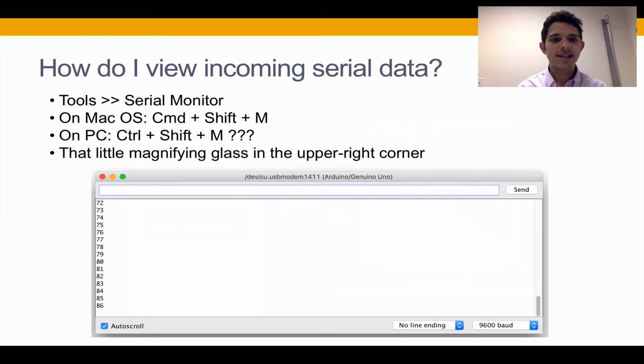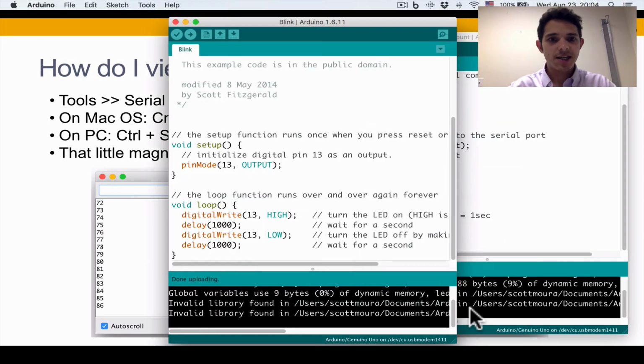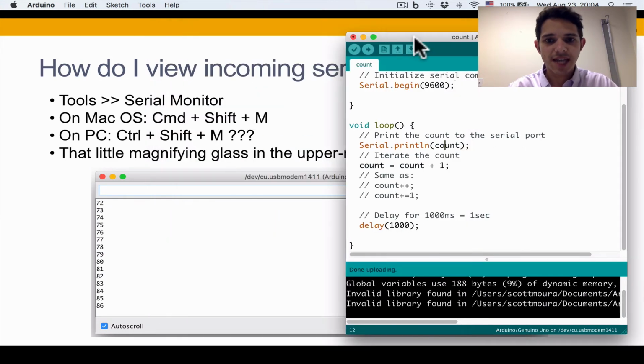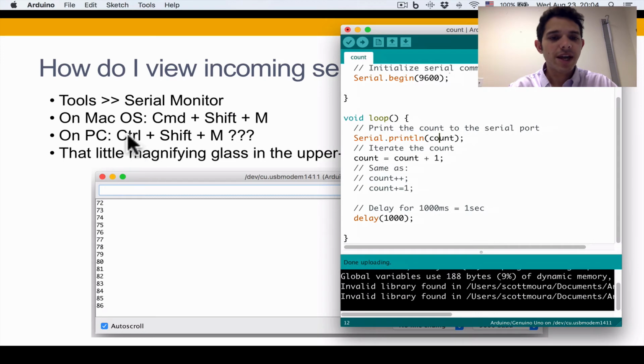Okay, now you might ask, how do we view incoming serial data? Let me jump into the IDE and show you how that works. So here I am in the IDE. I'm going to close the blink sketch, and there are a few ways to monitor serial information that's coming from your Arduino onto your laptop.